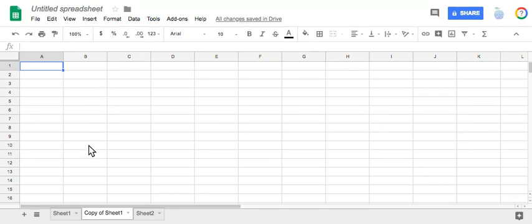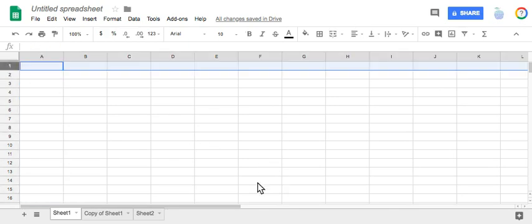So just as a quick review, we've gone over workbook versus worksheet. These are called tabs down here. We've gone over cell names, and we've talked about columns versus rows.